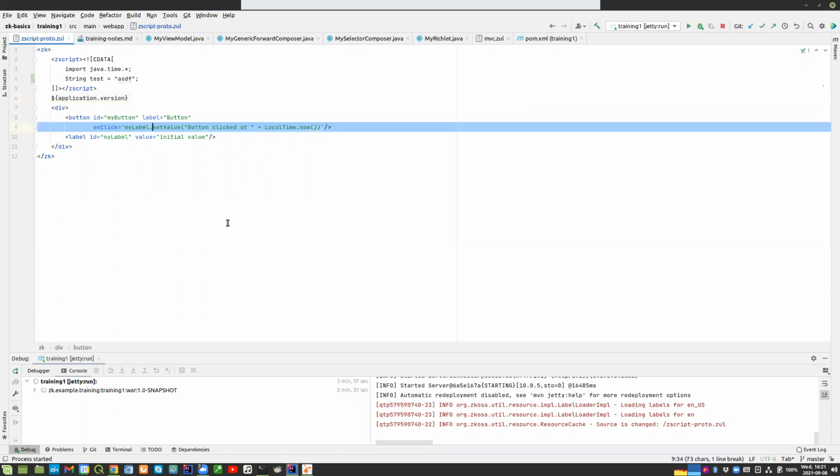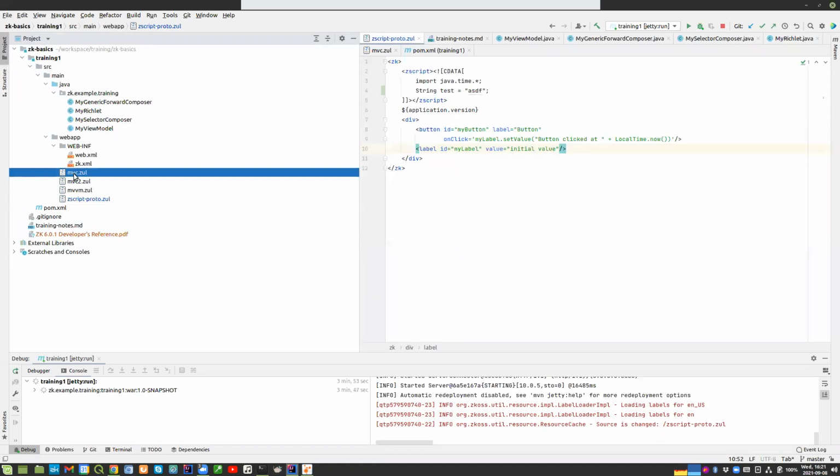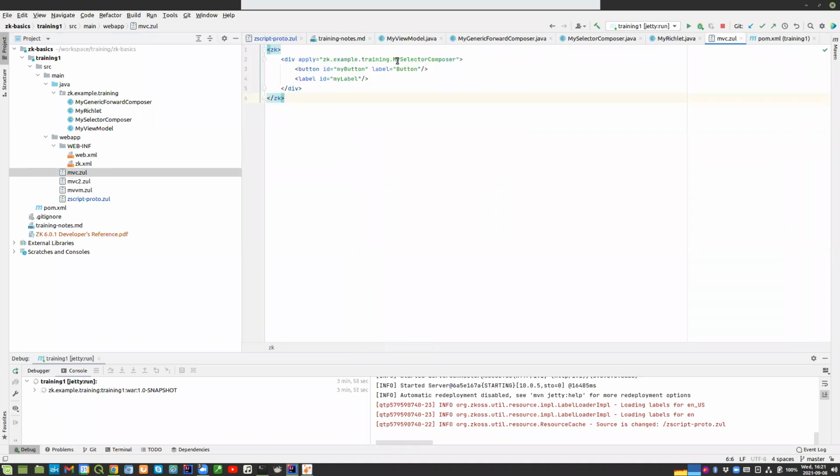Yeah, in a real life scenario, in your real project, you will have to decide what kind of pattern you want to choose. I will just introduce the 3 or 4 patterns, if you like. So in my project, I have an example about the MVC pattern. Here you see there's no more inline script code. There's only one special attribute. That's the apply attribute, which somehow links a composer class with the current component.